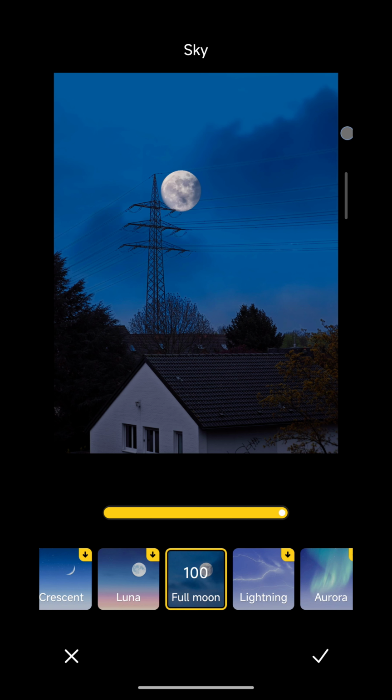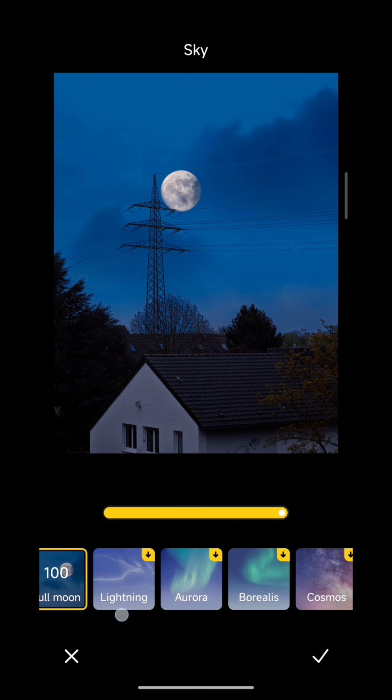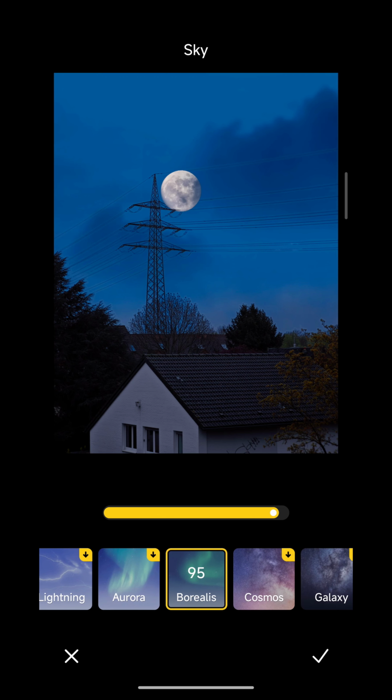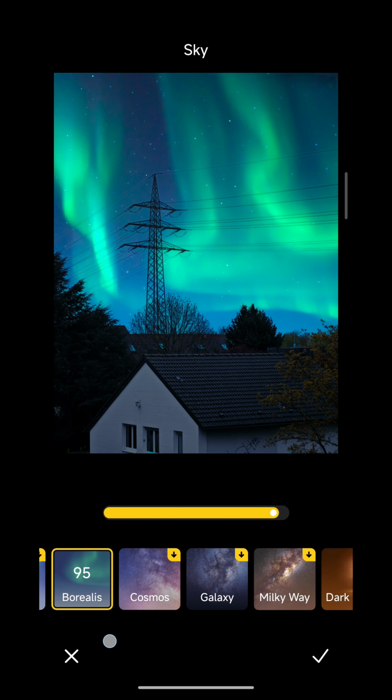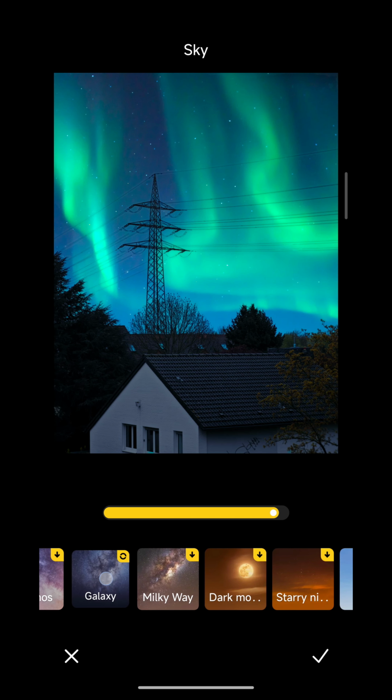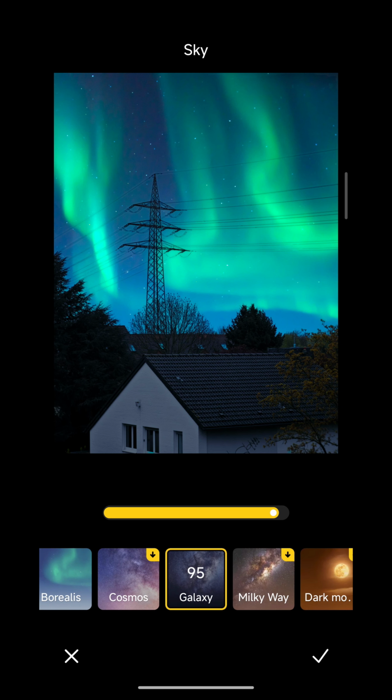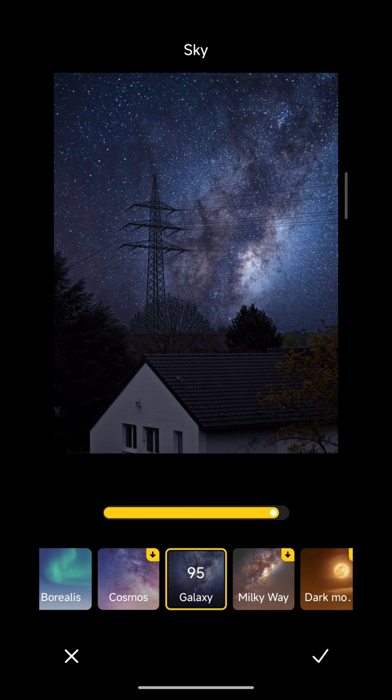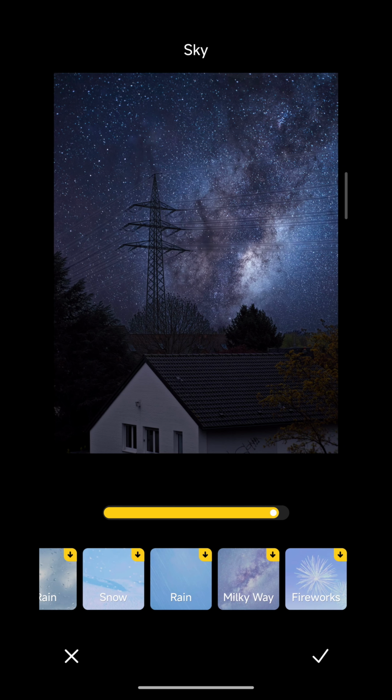Can you move the moon? Obviously not. You can add some aurora borealis into the image. Wow. You can also have the galaxy. Really, and also here you can see that it adjusted the whole image, and also it doesn't disturb, for example, the power lines here in the back. They are still all visible. So very realistic, very convincing.